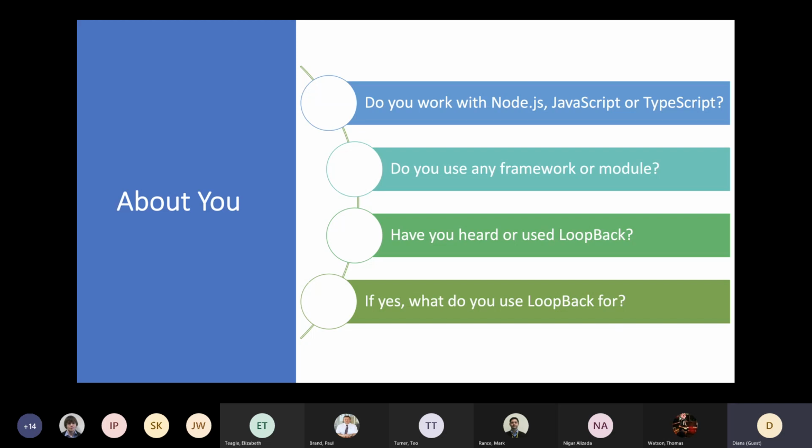So now is about you. Initially, I was thinking maybe we could have a more interactive section to ask you about your background, but I think I got some of the information from Tom. I think most of you have experience with Node, JavaScript, or TypeScript on a daily basis, and some of you have heard of LoopBack before, which is good.